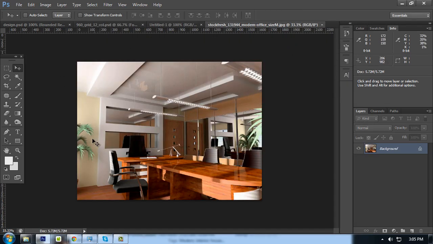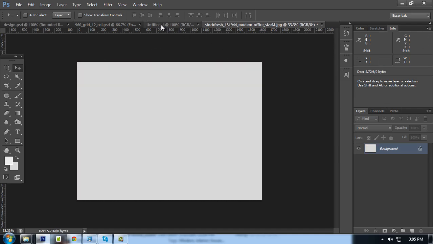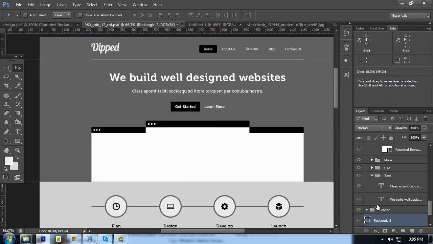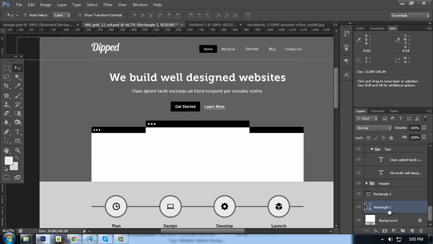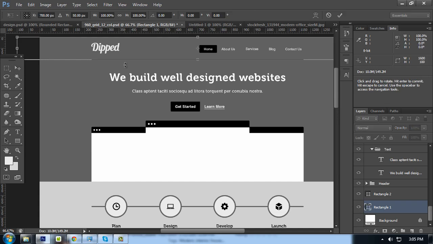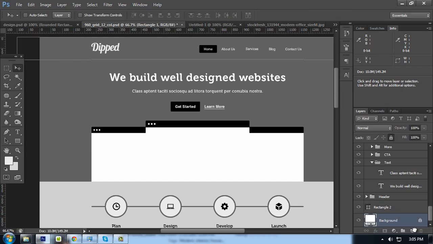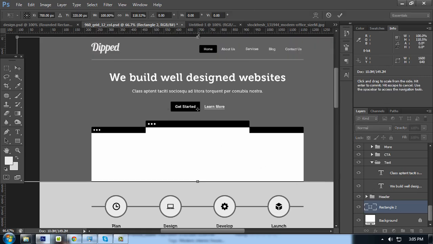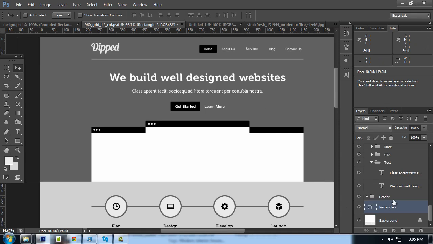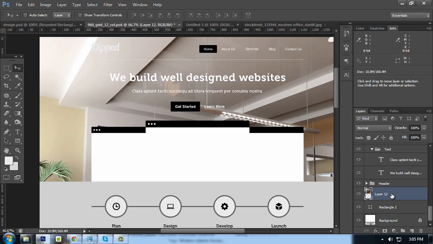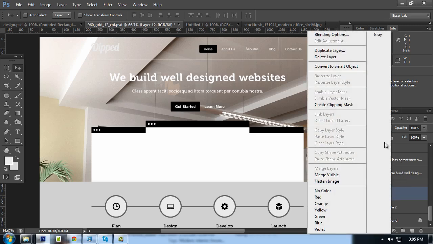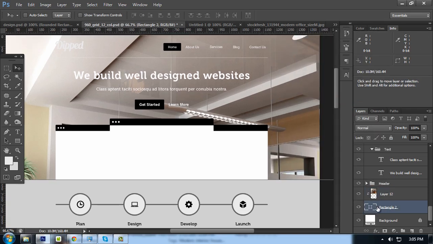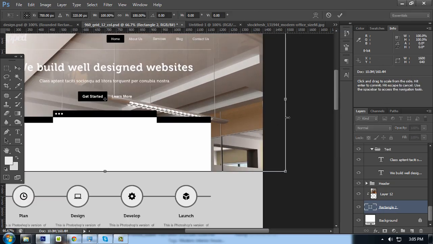So this is a office workspace. Cut it out and bring it back here. So this is the background. So remove the rectangle and make this stretch to the very top like that, and paste the image above it. Right click and create clipping mask, so that it will mask to this base layer, which is this rectangle right here.